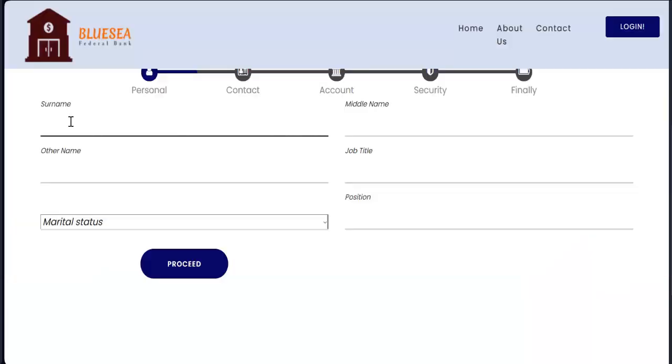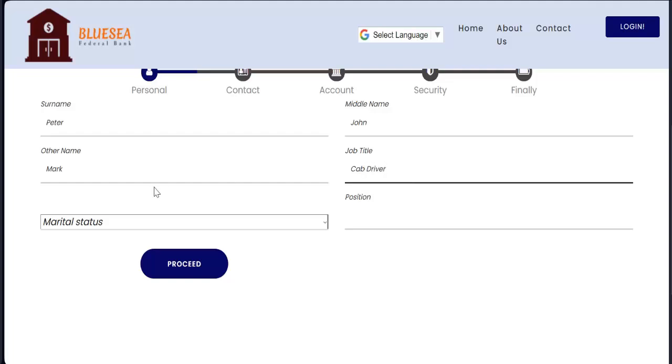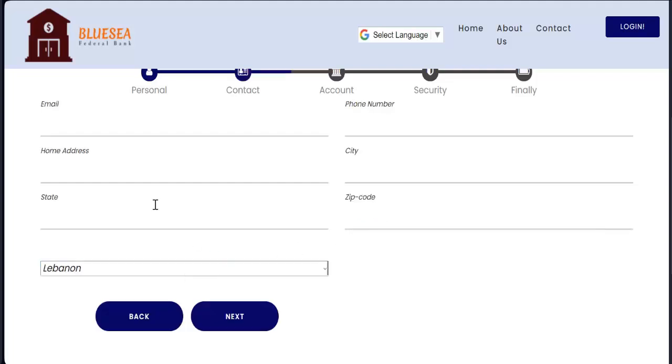So I'm putting a surname of Peter. Middle name will be John. Other name can be Mark. Job title can be a cab driver. Marital status is married, and position can be, let's say, cab driver. I'll click on proceed.